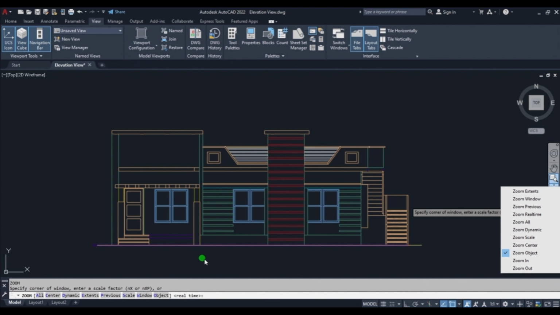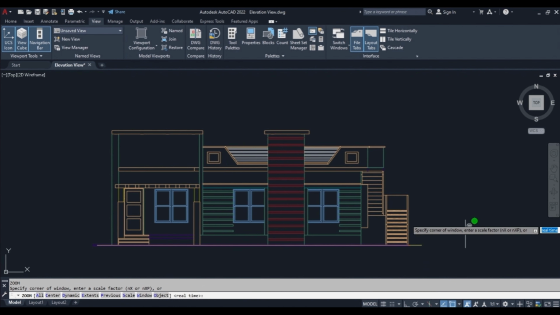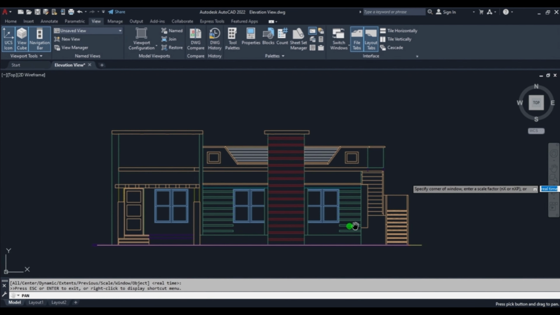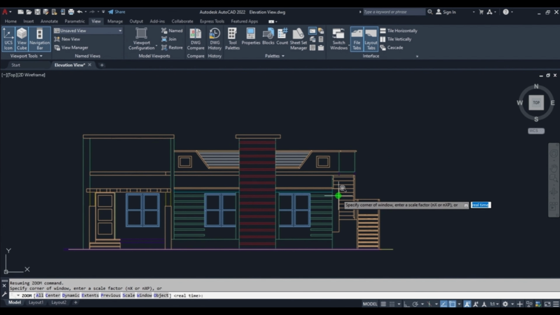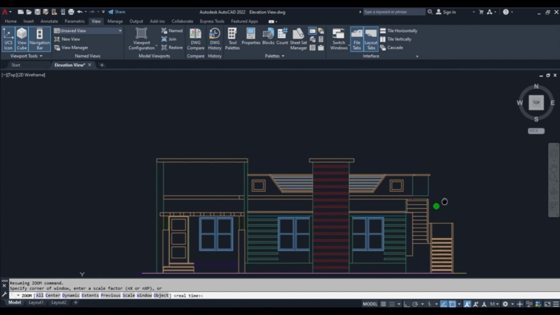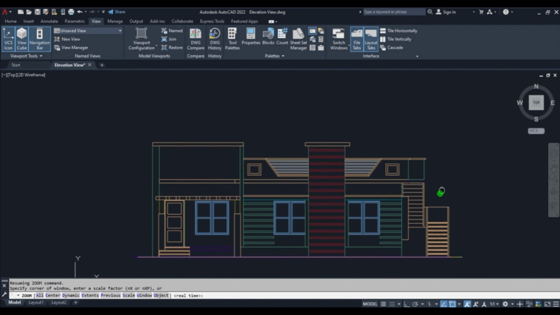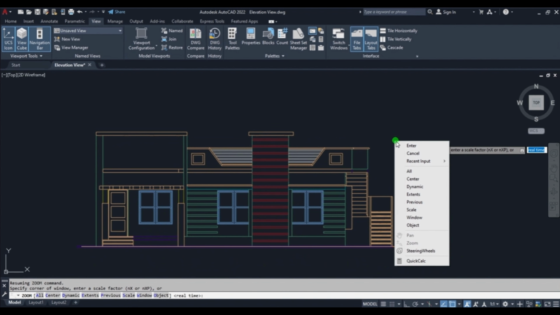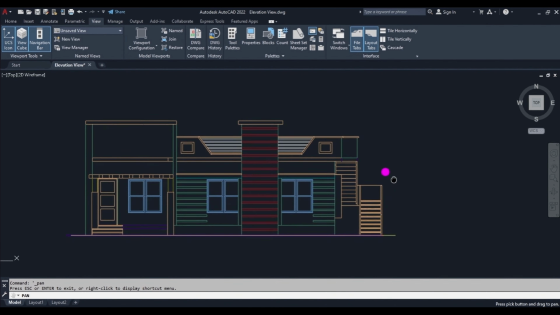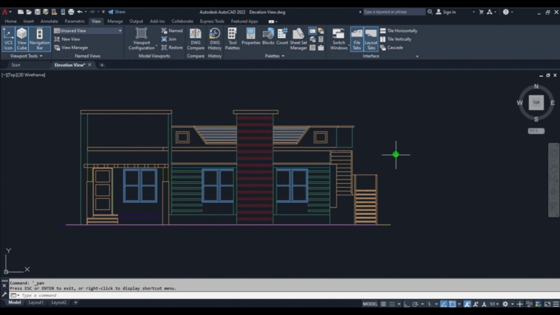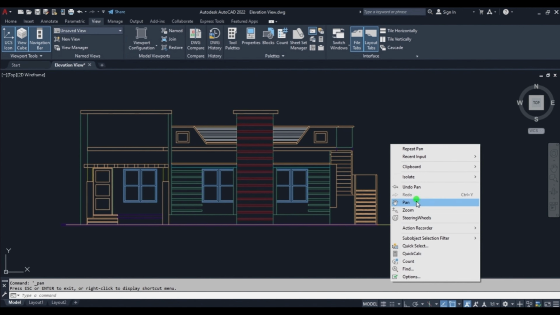Next one, pan. For that, click here, you can pan like this, or simply press the mouse center button, you can pan like this, or right click, pan, you can pan like this. If you have a touchpad only, right click, make zoom like this.